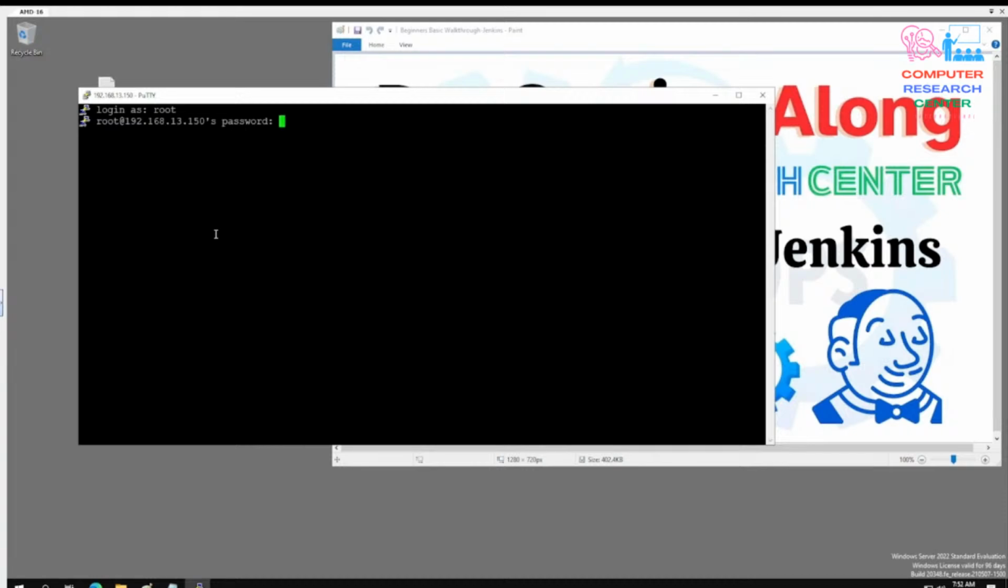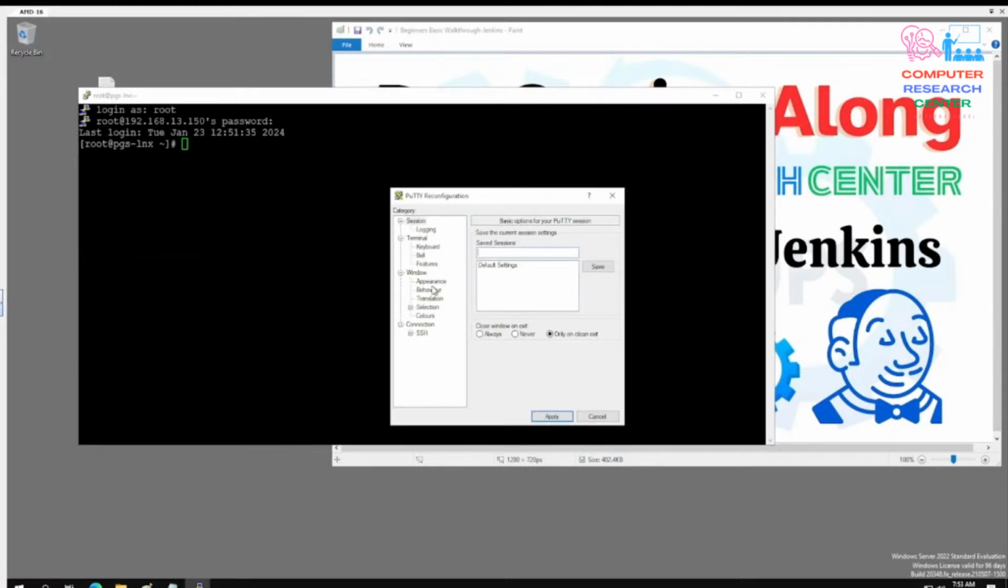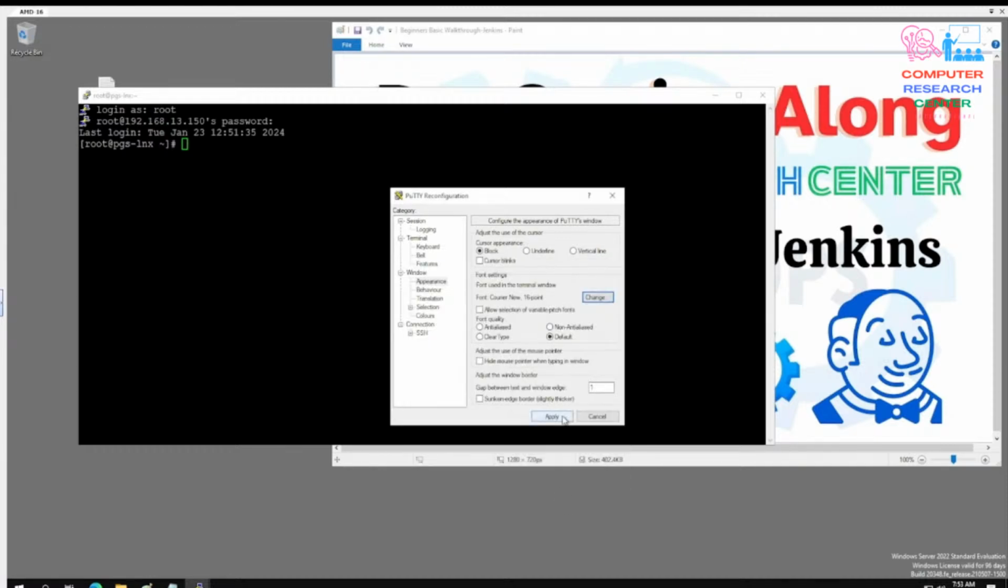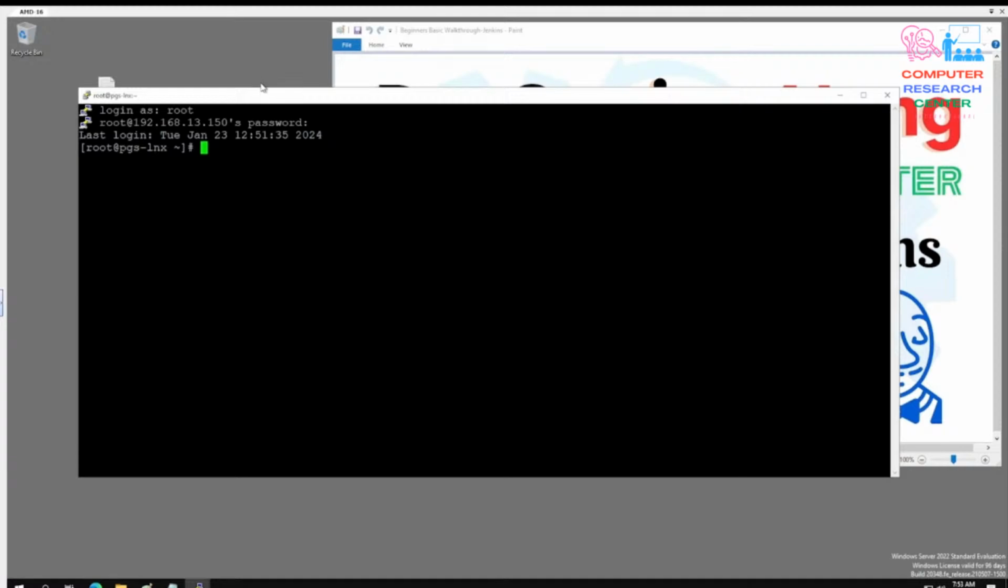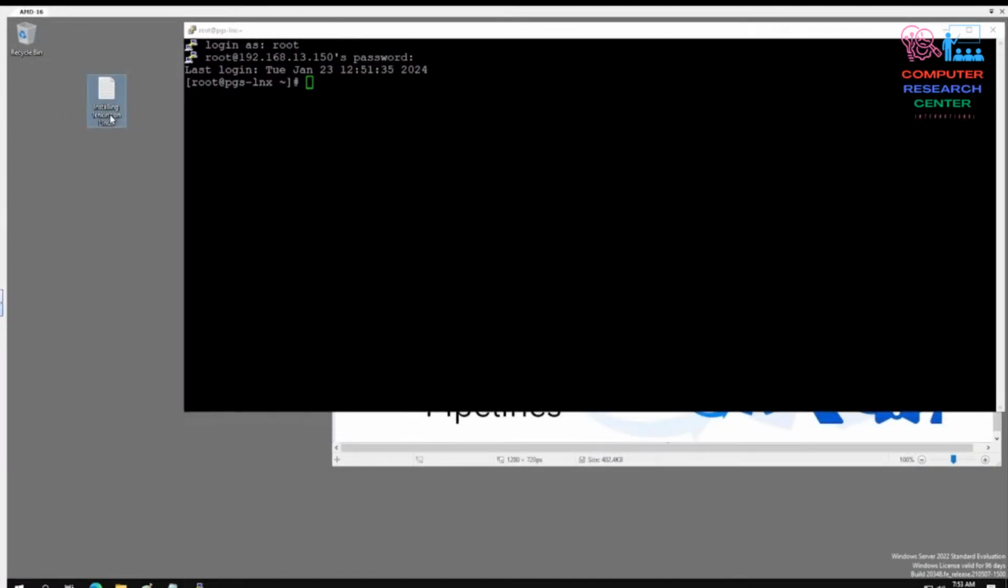We are connecting as the root super user. For this purpose we mostly avoid using it, but for this demonstration we will use the root user. You can make the size even bigger. I would say 18. What, 16? Okay, 16 is good. So from here we will keep doing the things.